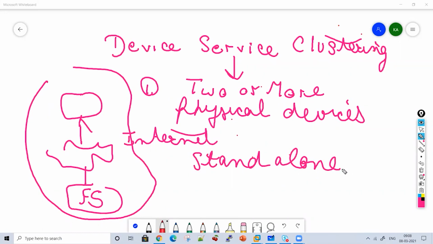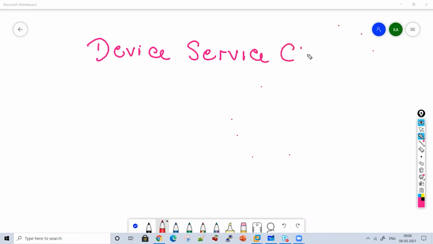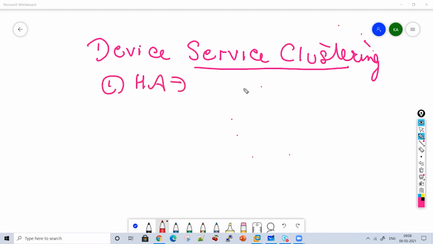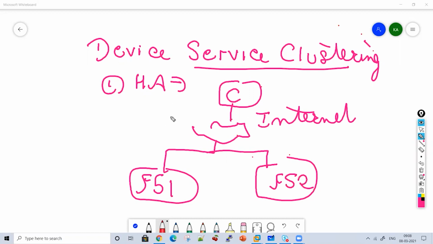But why do I need to configure device service clustering? Device service clustering, or high availability, is also called DSC on the internet. The requirement is to configure high availability so that traffic from the client, on the internet, goes through two F5s, let's say F51 and F52, in one data center. If this device goes down, your traffic should not be hampered. That is how high availability helps us.